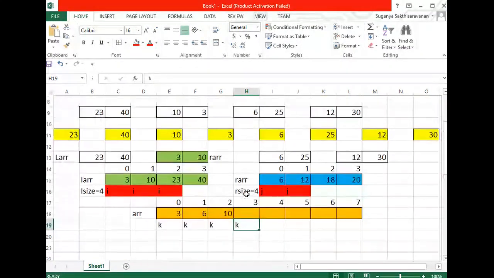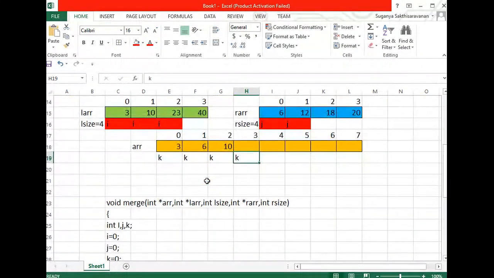Now again, let me assume. Okay. Again, I'll take the next value. I'll compare 12 with 23. I can notice that 12 is a lesser value. It will be inserted here and here the j pointer will be incremented to the next position. So the j pointer comes here and the k pointer also will be incremented parallelly.